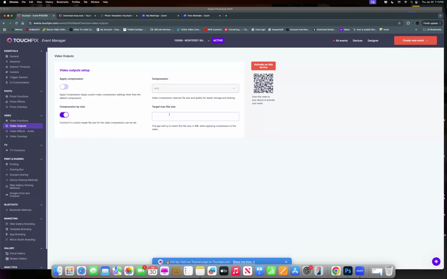You can also set a compression size here. This is a little bit more advanced. Maybe you want all your files to be about 10 megabytes, so you can set a target file size and they'll all be 10 megabytes. I've never used that. I've never had the need to. It is a cool feature, but with what they offer here, it gives you plenty of choices so you can deliver your product at a high quality.